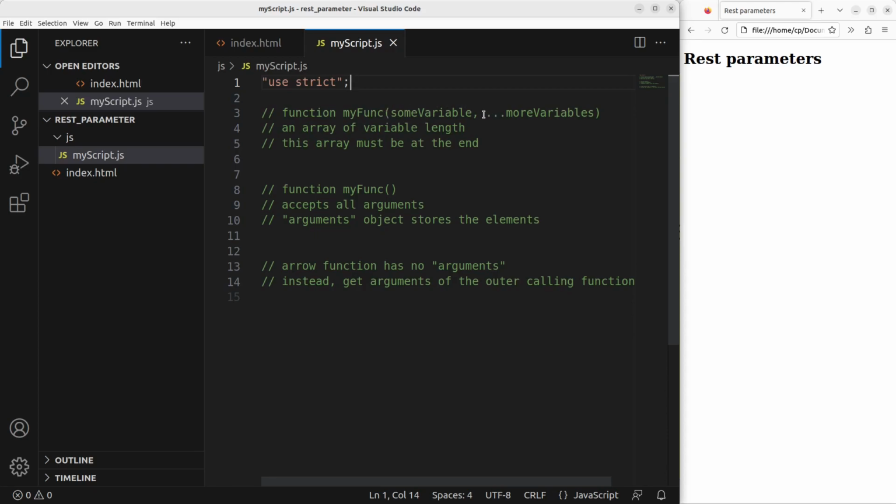The REST parameters are of this form. We start with 3 periods, and then we can use an array called moreVariables to really store the contents of the function parameters. And that array is actually of variable length. So when we really run the function, the length will be evaluated on the spot. And we have to notice that this array of variable length must be put at the end of the function parameters. So we can't put moreVariables, which represents the REST parameters, at the first position of the function parameters. So let us see an example like this one.